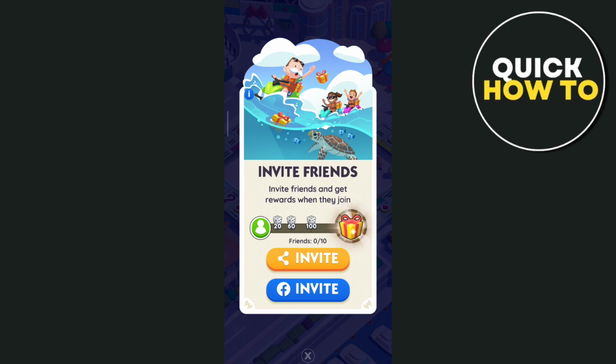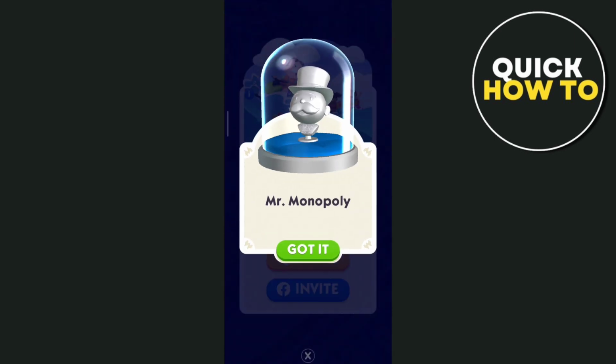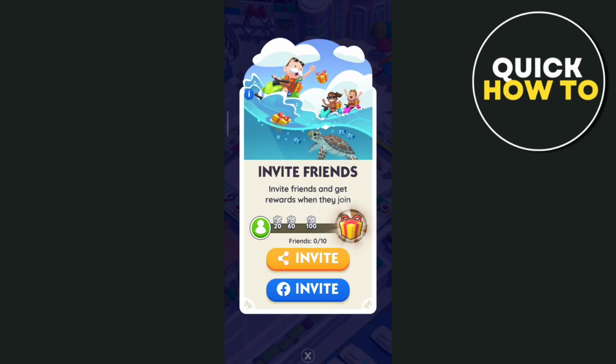So we have here the invite bar. So you can get 20 dice rolls, 60 dice rolls, 100 dice rolls, and also the gift here where you can get 150 dice rolls and also the Mr. Monopoly token. Now, how you can fill this invite bar to basically get these rewards.